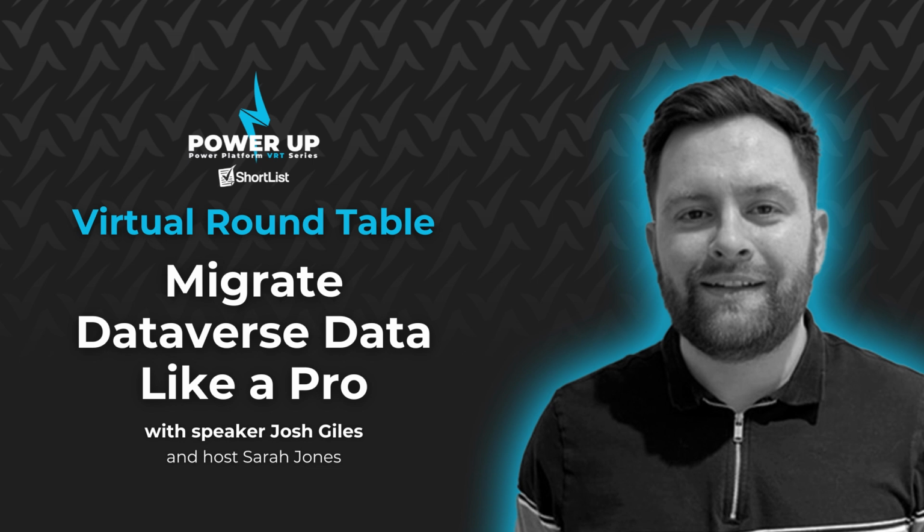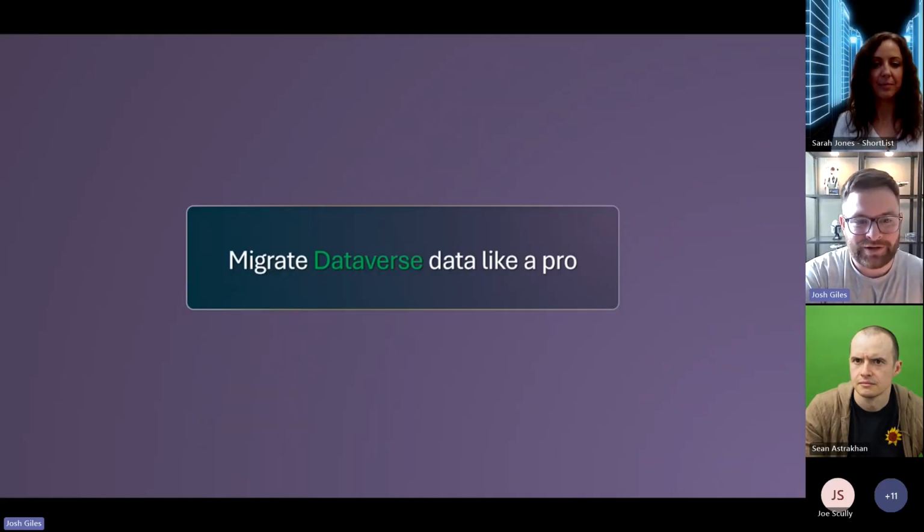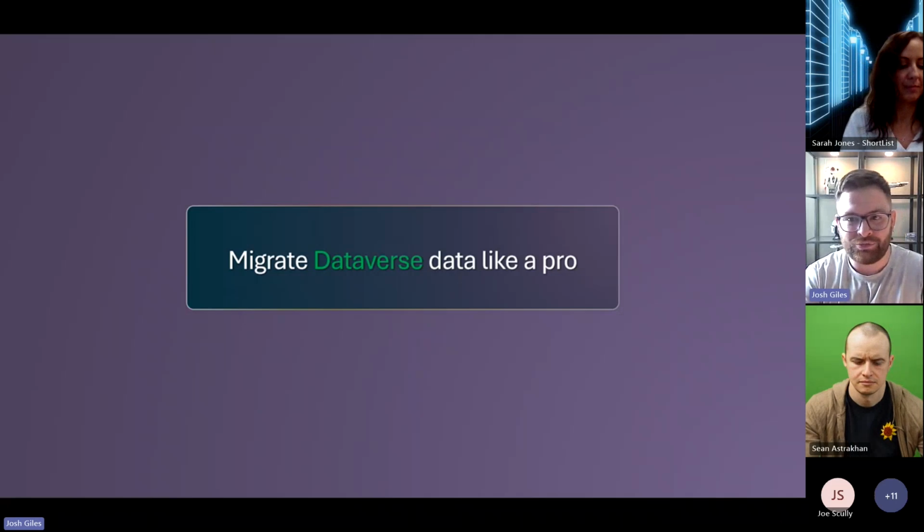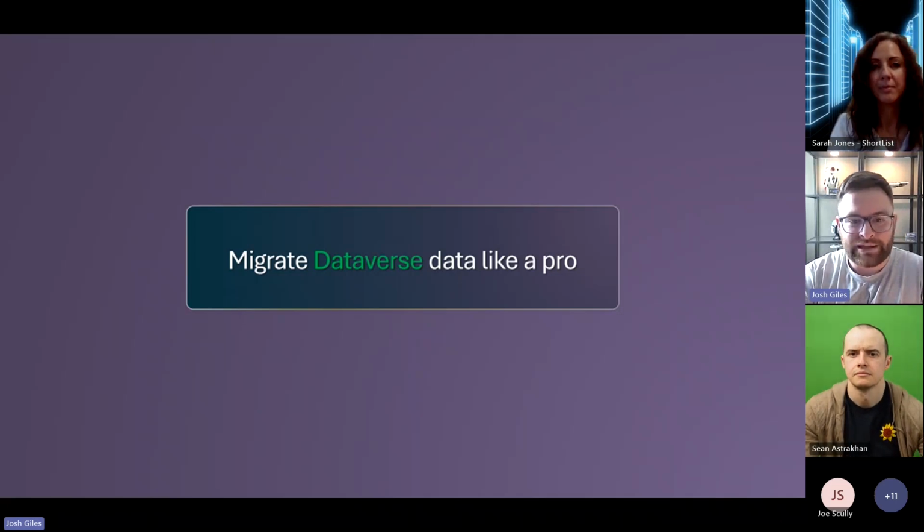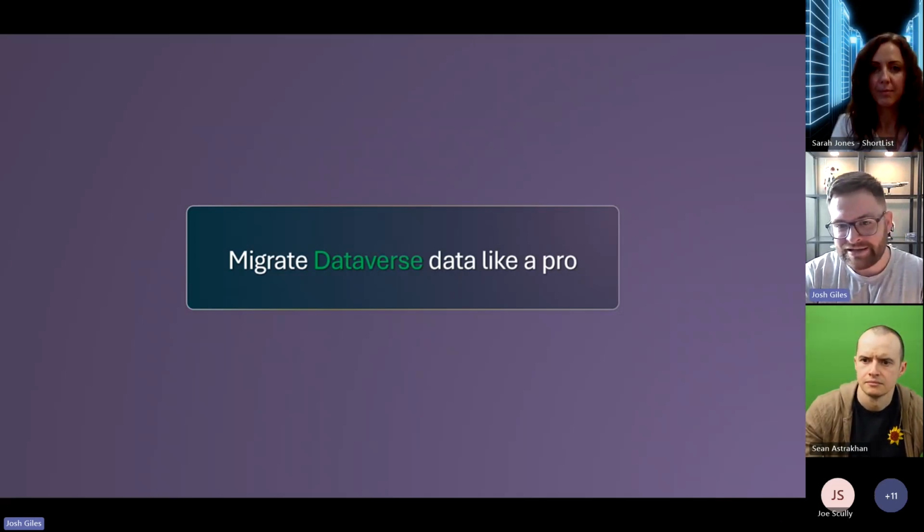The session title for today is called Migrate Dataverse Data Like a Pro. The main aim or outcome of this is to hopefully showcase some of the options that are available to you when migrating data in and out of Dataverse.